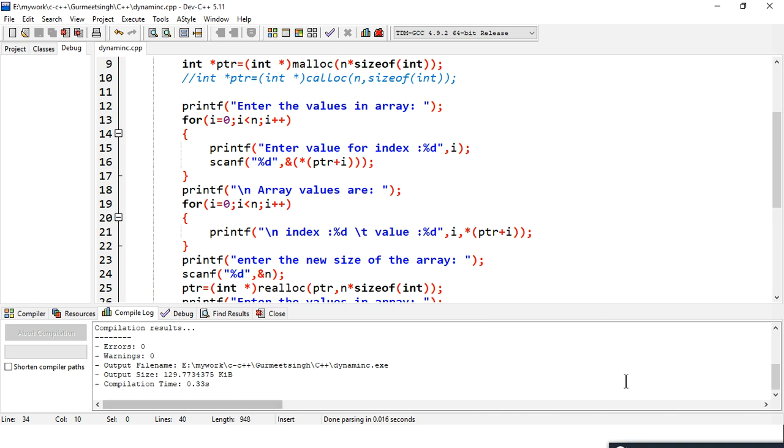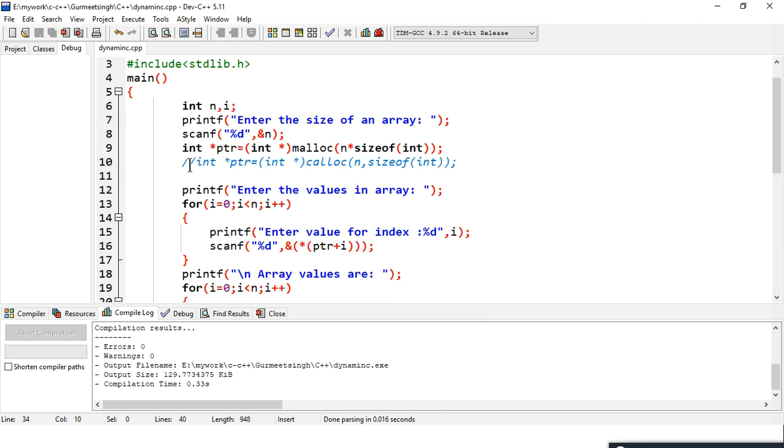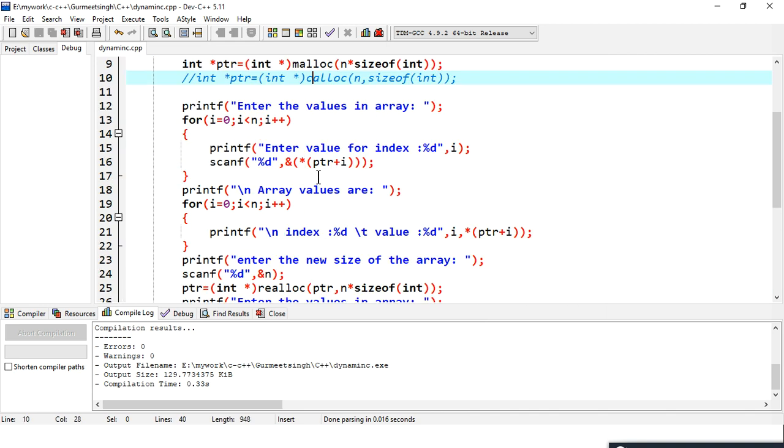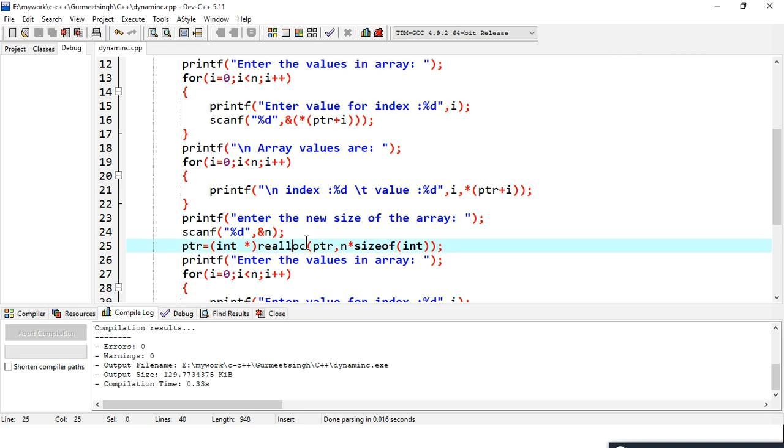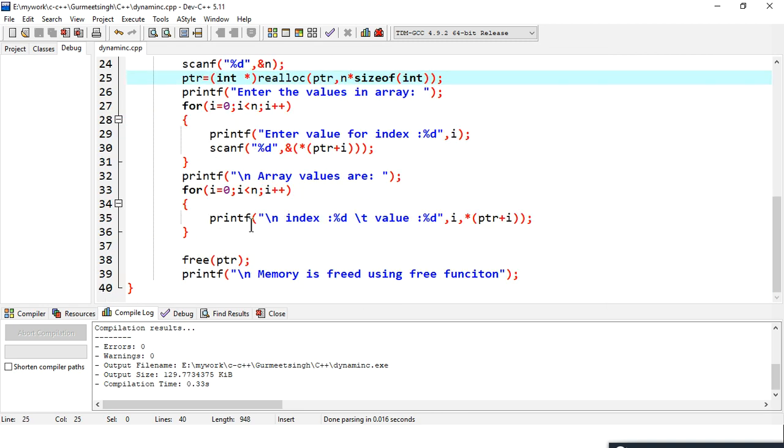So in this program I have implemented all the dynamic memory functions: malloc, calloc, then I have implemented realloc as well, and then the free function as well. So that's it for this video from me.